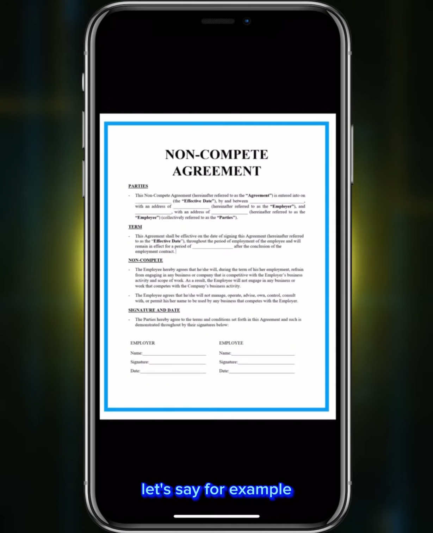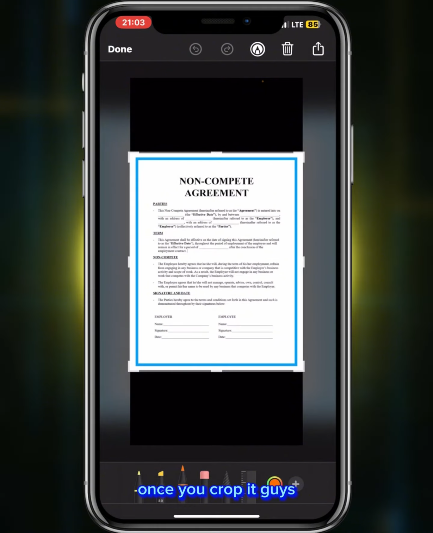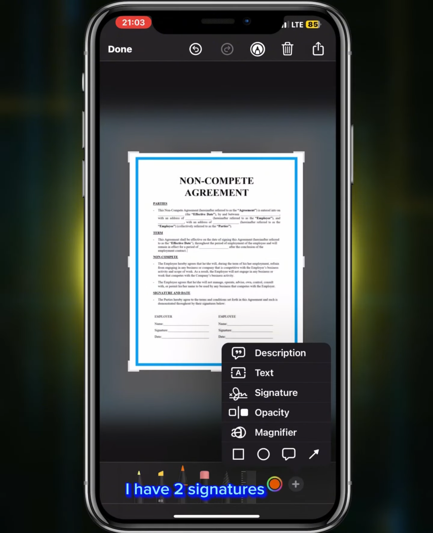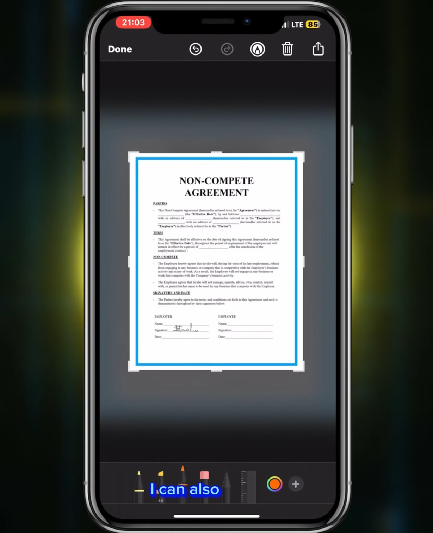Let's say, for example, you have a contract like this with no signature, with no info. All you need to do is screenshot it like this, guys. All right, then you make sure to crop it. Once you crop it, guys, you will add your signature, text, and whatever you want. Let's say for me, I have 2 signatures there. So for example, this is my signature. I can also add it in.